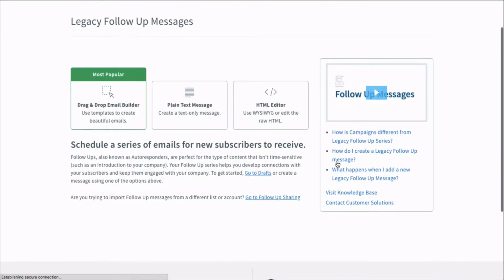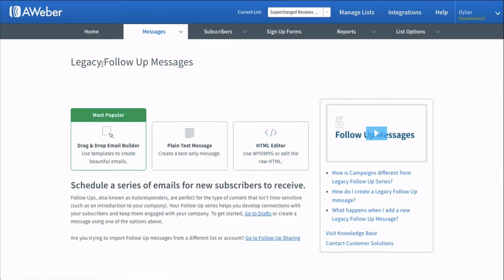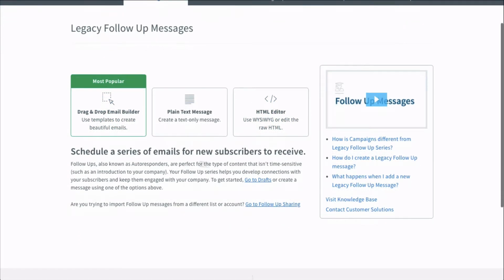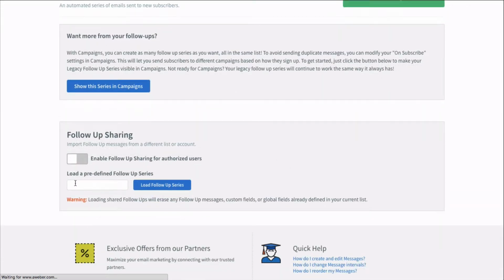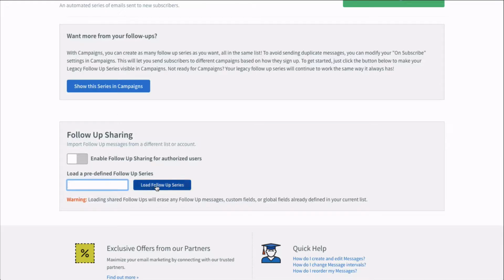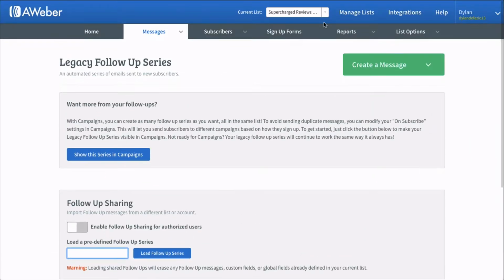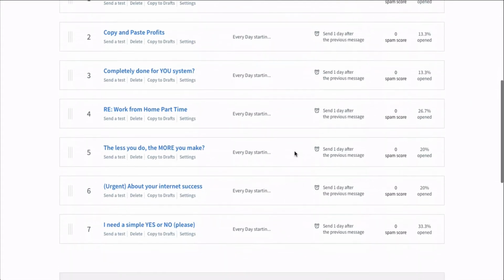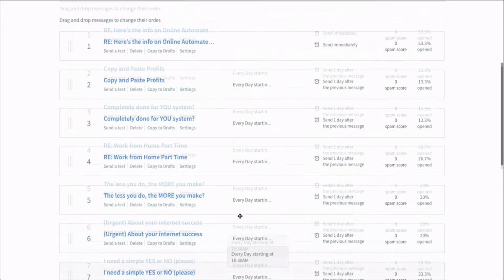When you have a brand new list, you're going to find the legacy follow-up series, and then look for follow-up sharing, and click on that button. Then you're going to paste in that code, which is directly below this video, and it's going to load all of the emails. Once all of the emails are loaded in, you should have all 7 of them.